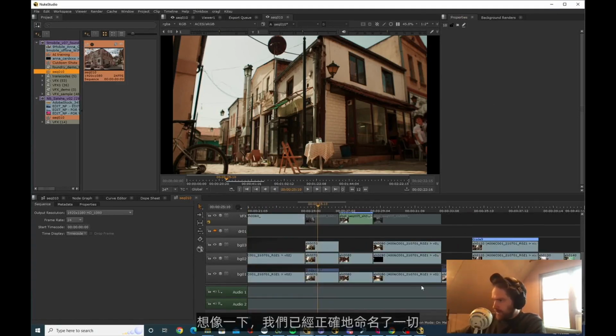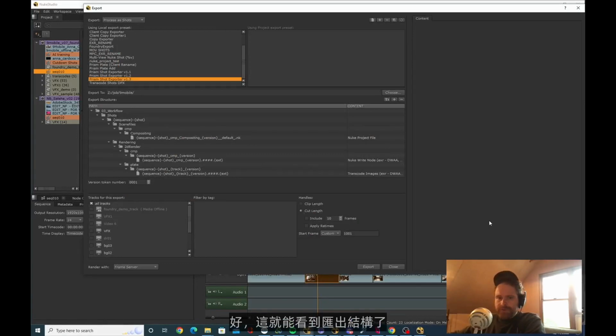Imagine that we have named everything correctly. We've named our sequence correctly, SEQ010. I would recommend something kind of short so that your file paths aren't too long, and then we'll hit export. Okay, and then what we'll see as an export structure here, this is one that I've created.